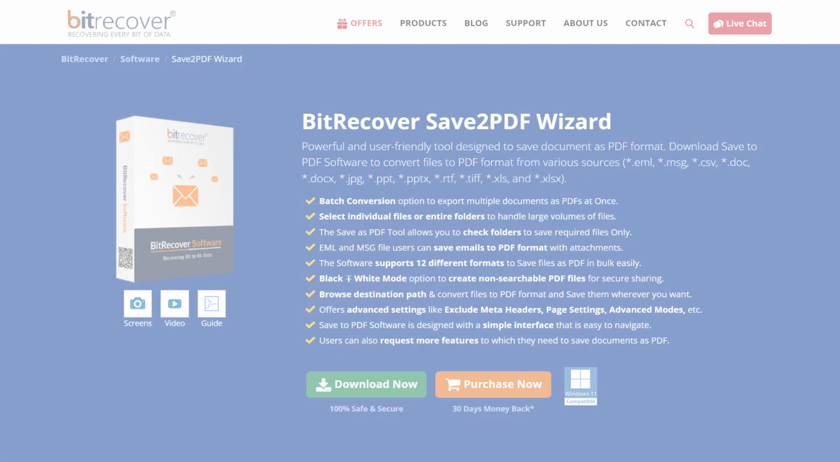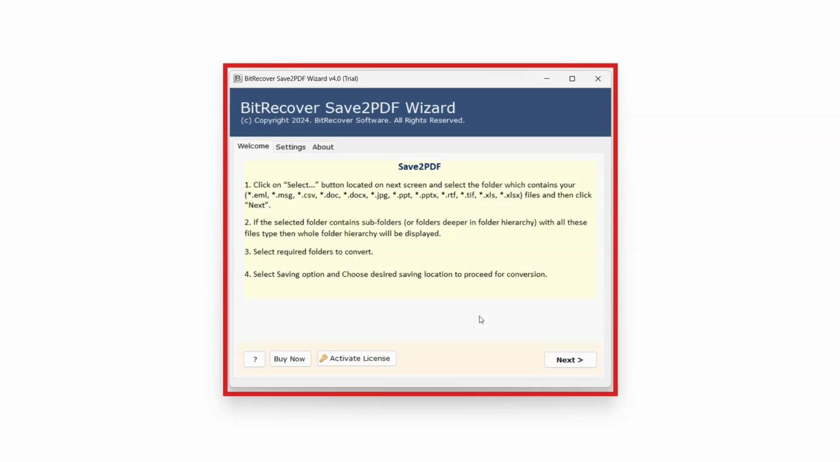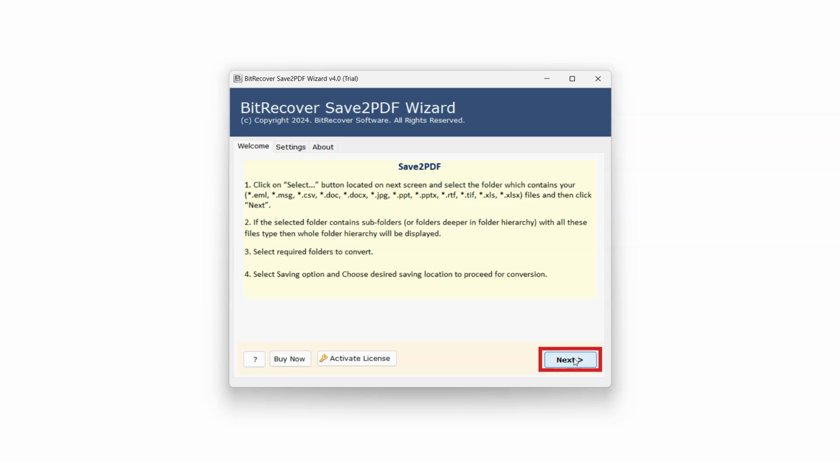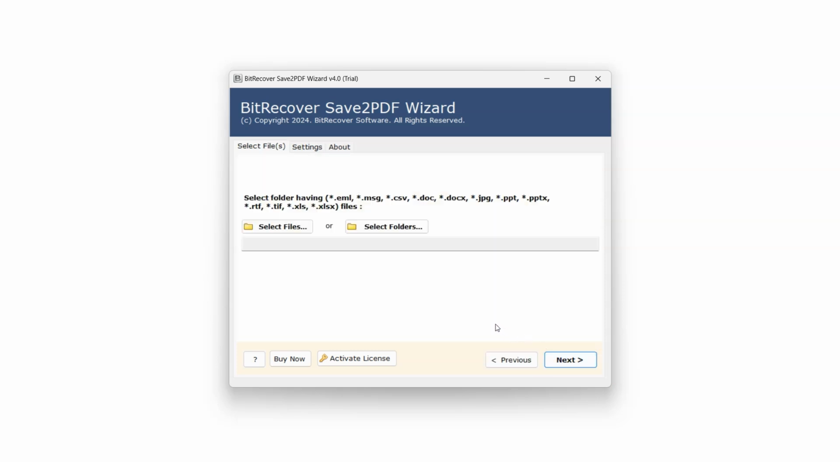video description. This represents the interface of the BitRecover Save2PDF Converter Wizard tool. To begin, click on the Next button. This tool enables the user to select numerous file types such as EML, MSG, DOC, PPT, CSV, etc., and later convert them into PDF file format.